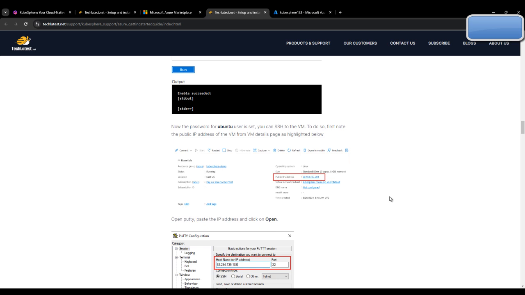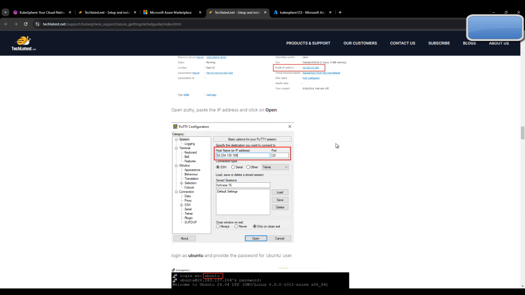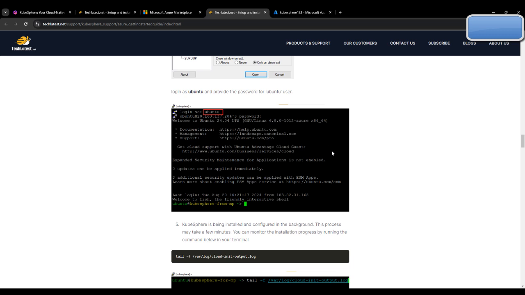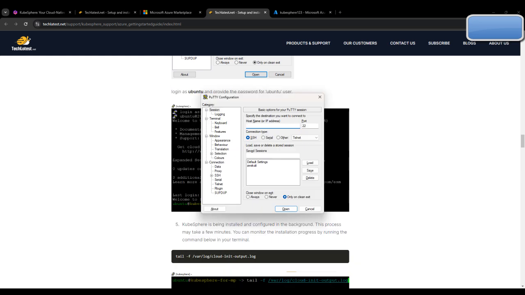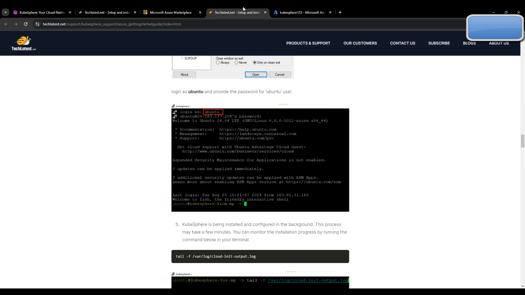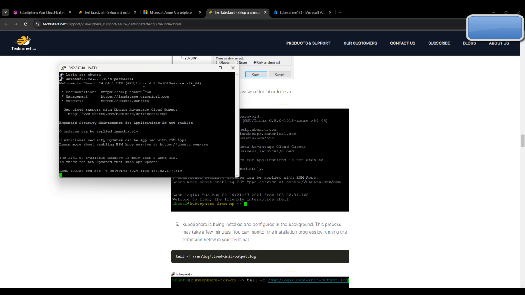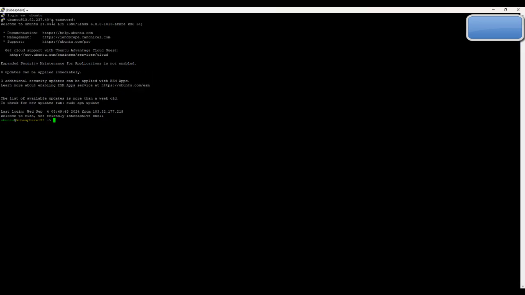Now the password for the Ubuntu user is set, we have done these steps. Next we have to open PuTTY, paste the IP address, and click on open. Okay, so let's do this one also. Open PuTTY, paste here, then click on open. Okay, so login as ubuntu, then give the password here. Yep, you can see you have successfully logged in to the terminal.